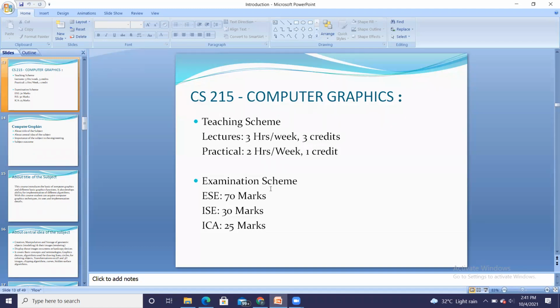And the weightage of this subject in examination. End semester examination, that is ESE, 70 marks. In-semester examinations, that is ISE1 and ISE2, will be of 30 marks each, and then continuous assessment. So this is very important. ICA marks are based on your journals, because you are having the practical. So you have to write journal write-ups for it.